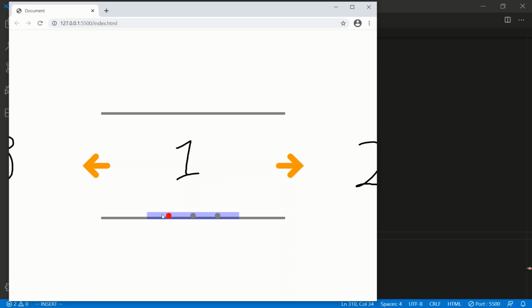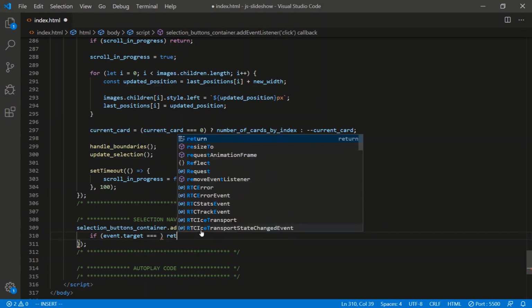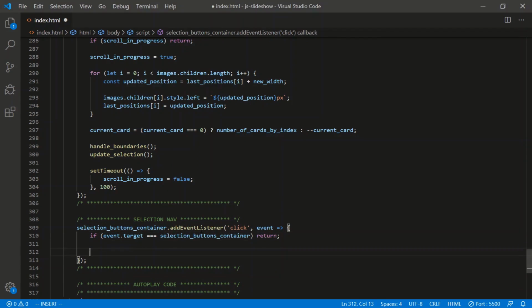We don't want to run any sort of code if they click in the div, just on the button. So if they click in the div and not on the button, we just want to return. Don't do any of the actual logic in this listener. So if that's equal to the selections buttons container, just return.